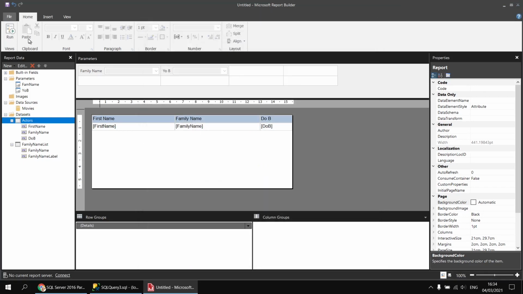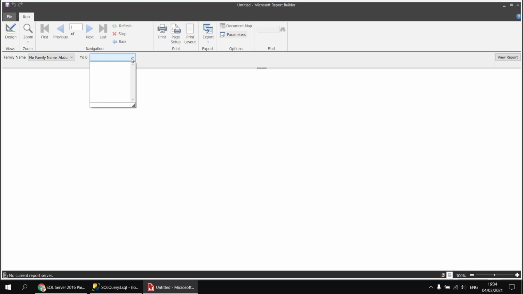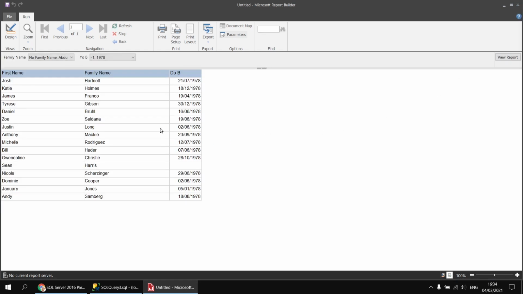And when I run the report, I can click on the drop-down list for year of birth. I can type in -1 and then any other year I like. I'll go for 1978 this time. Click the View Report button and I'll return all the people born in that specific year, but also the one person with no year of birth at all.